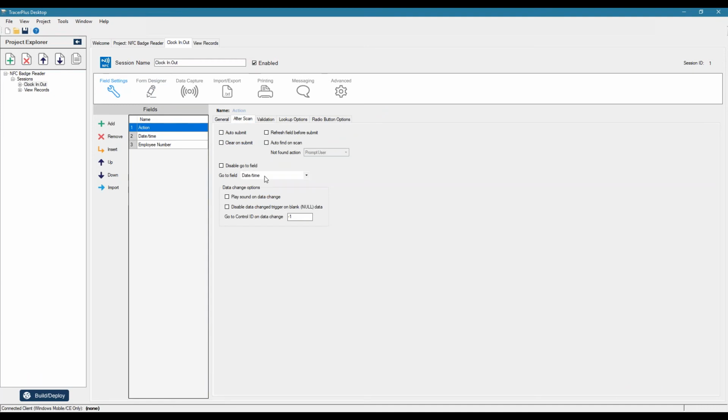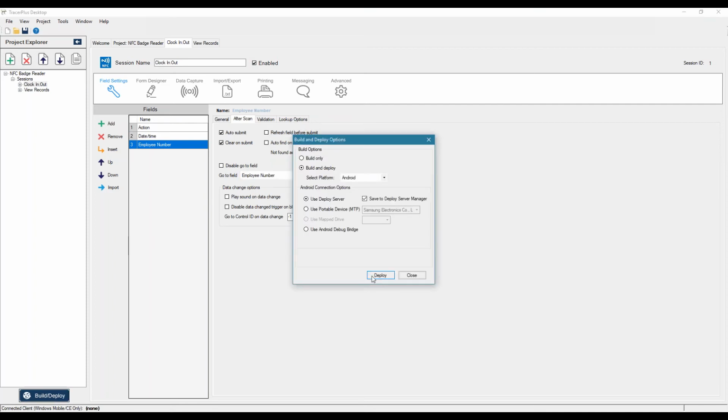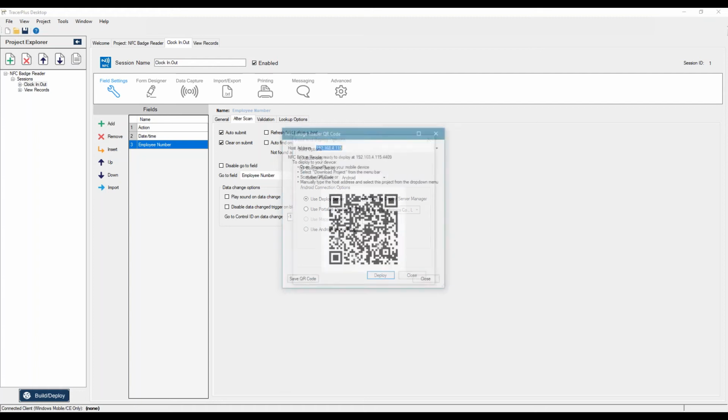And we can also actually have this field go to our employee number field, and we'll just take a look at our employee number. We see that it's auto submitting, and then we'd want it to go back to the employee number. So once again, I'll just deploy these changes.